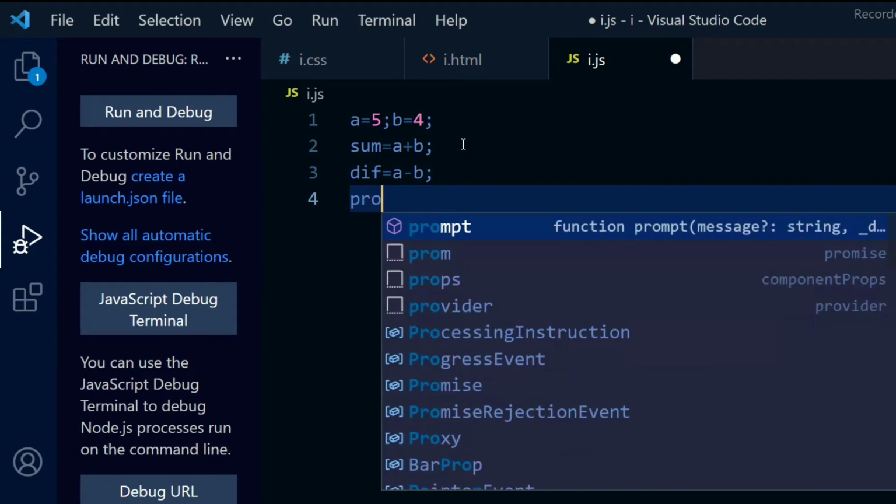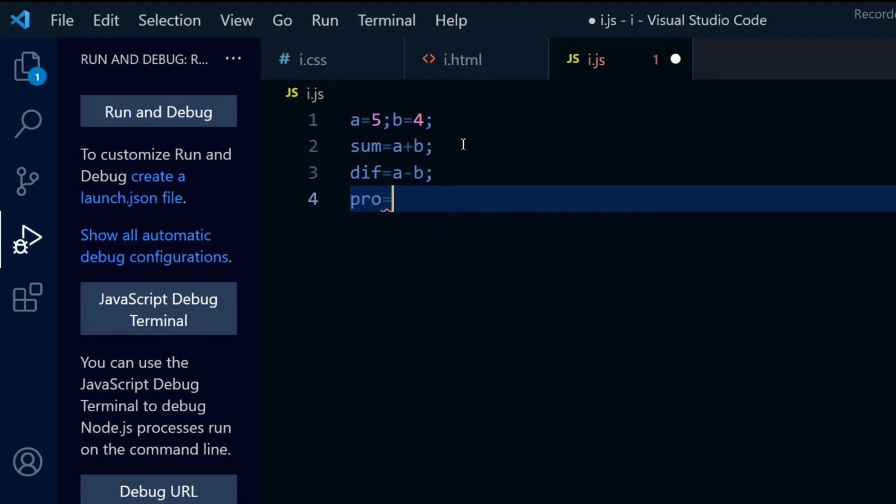Just like that, I am using the pro or product variable. Next I'm using the product of a and b and inserting the value into it. How can I do that? I just have to use a * b and insert that value into pro. Because the values always move from right to left, a * b, the product of a and b, is getting inserted into pro.